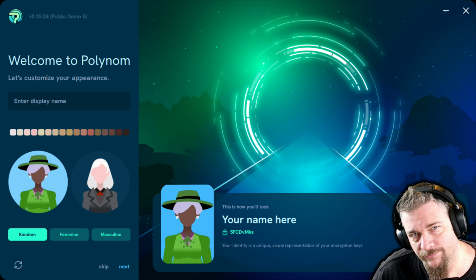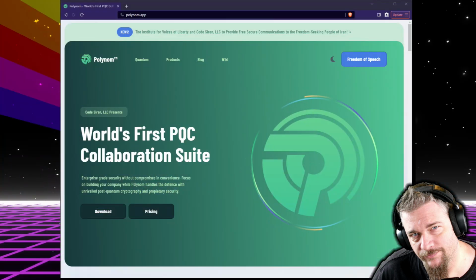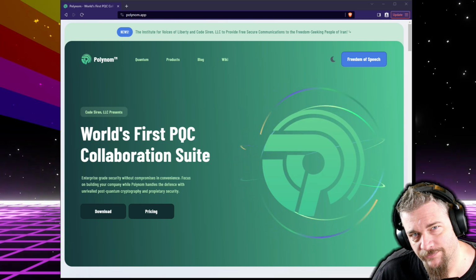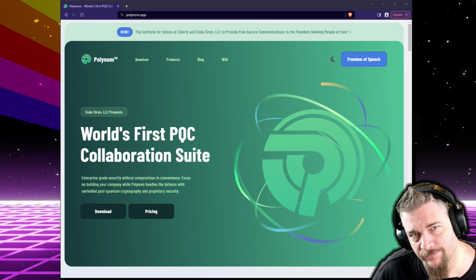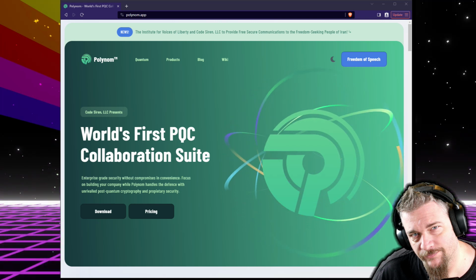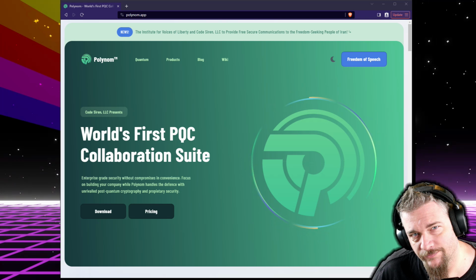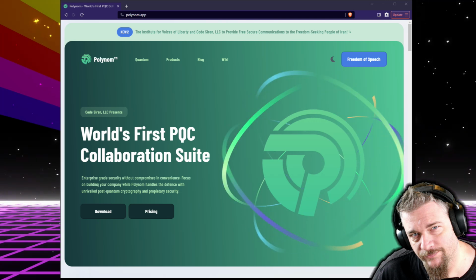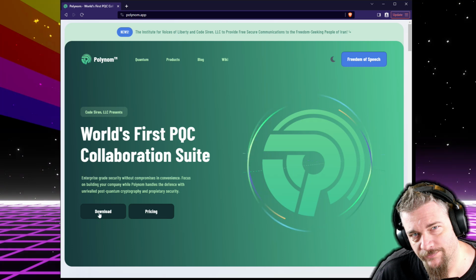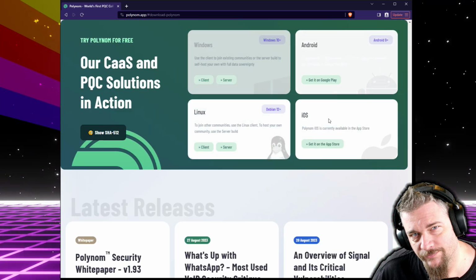Okay, so let's shut up and tell you how to get this thing first. They have clients right now for Android, Windows Desktop, Linux Desktop, and I think in a handful of weeks they'll have the iOS client as well. You start by going to Polynom.app, and you click download and select your client.